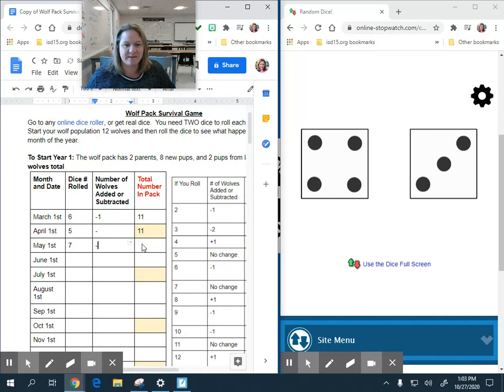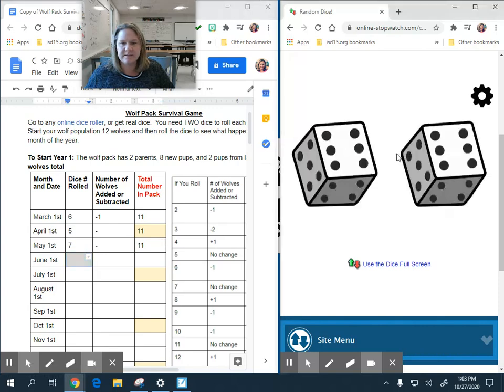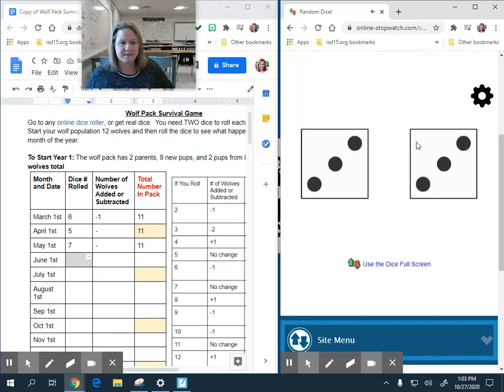Some kids kind of have fun with this. It's like, oh, I want to see what happens to my wolves. Okay. June 1st, let's roll to see what happens to them on June 1st. I get a 6.